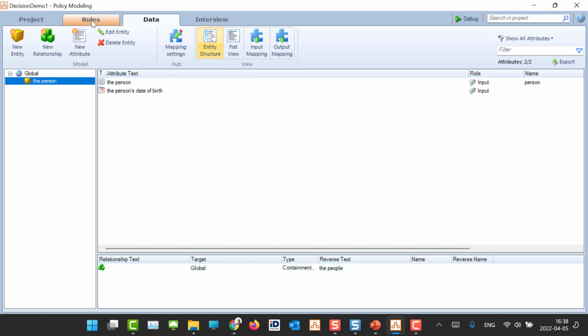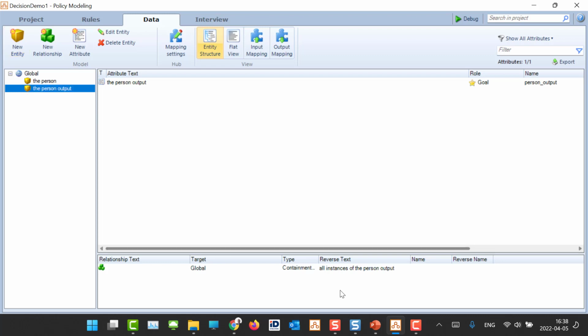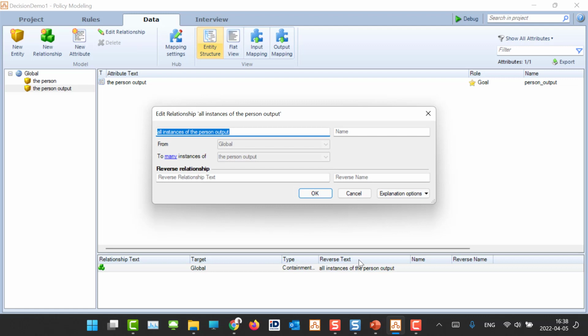I'm going to return to the Rules tab in just a moment. But in order to be able to demonstrate the complete process of this decision service, I need to create a second entity, which I'll call the person output. And I'll need to change this just to make it easier to read, the people output.